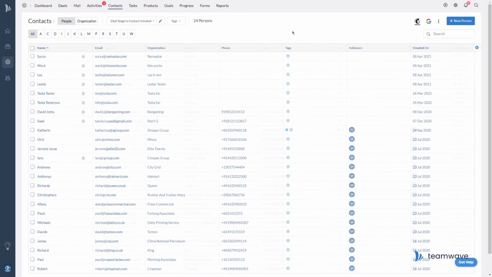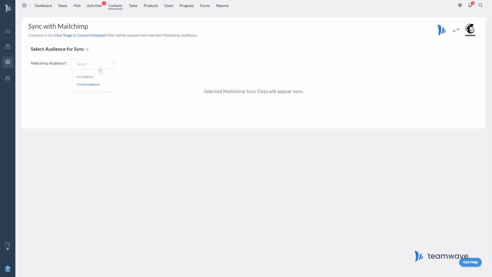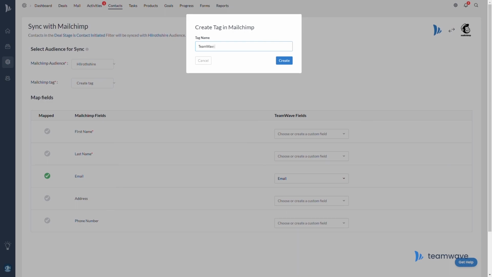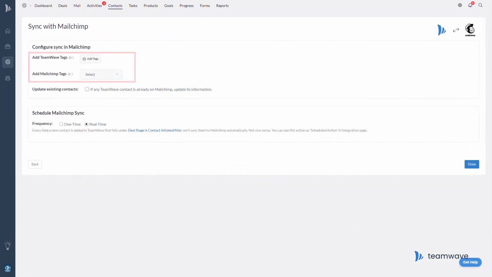So once your filter is ready, you can choose Sync Contacts, select or create your audience, create a unique tag for this sync, so you can use this tag to send campaigns to customers in Mailchimp. Map the fields correctly. Email, first and last names are required fields. Add tags to these contacts in TeamWave and Mailchimp here.